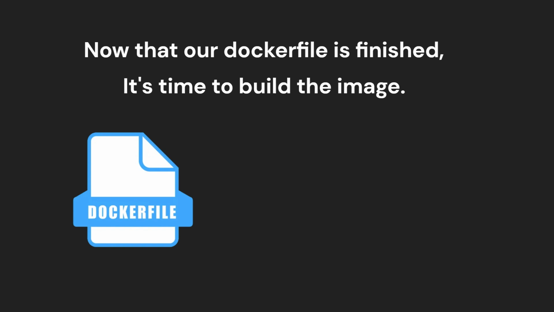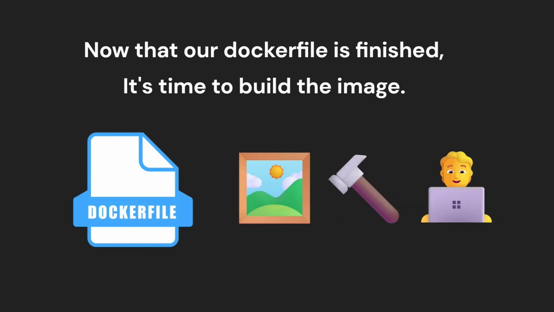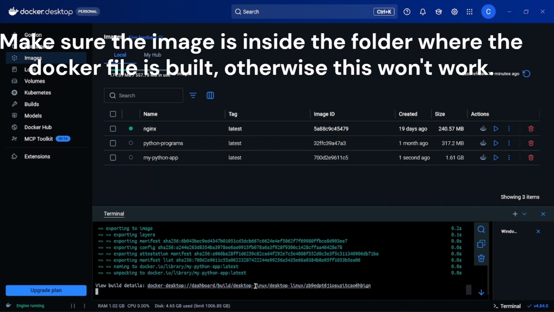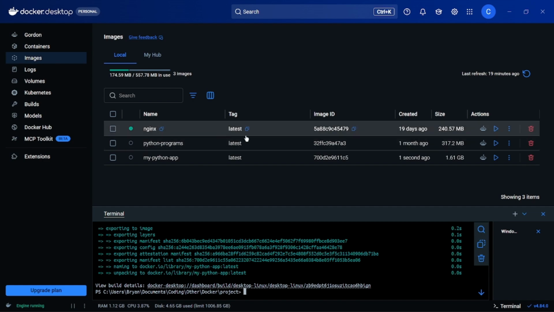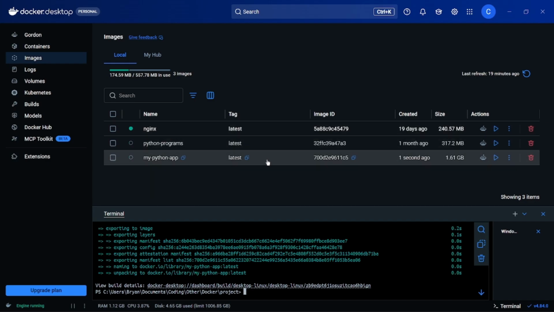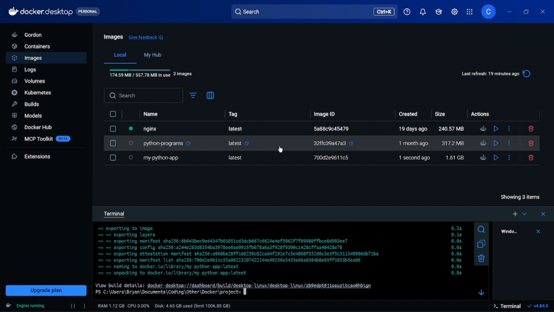Now that our Dockerfile is finished, it's time to build the image. Open your terminal and run docker build -t mypython-app . Let's break this down. docker build tells Docker to create an image. -t gives the image a name. And the period at the end means build using the Dockerfile in the current folder. Docker now knows every instruction in our Dockerfile, one step at a time.